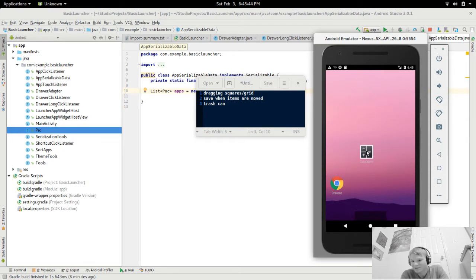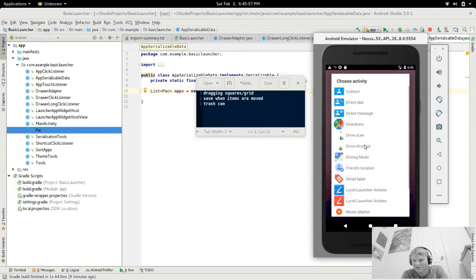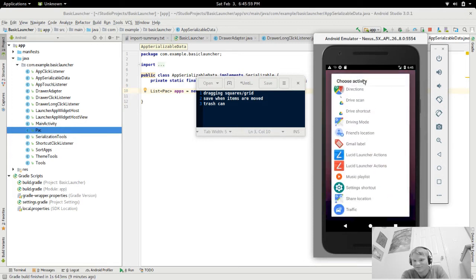And so that's one thing I wanted to do. I actually want to do that first before I get into anything else. I think that's the best place to start. In addition to that, shortcuts aren't saved either, so that's something that needs to be done as well.